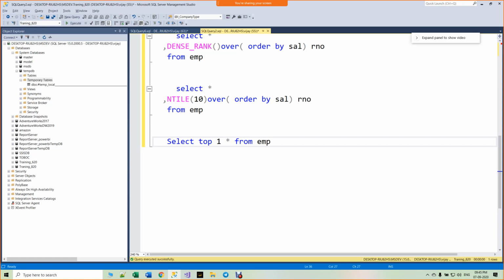The top one, in which topic was it? It was when we were talking about the order by clause, we talked about the top clause also. Order by? Okay. I will check it out. So for the lowest salary, which one can we use?